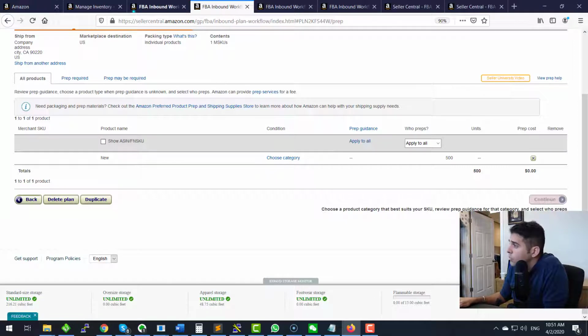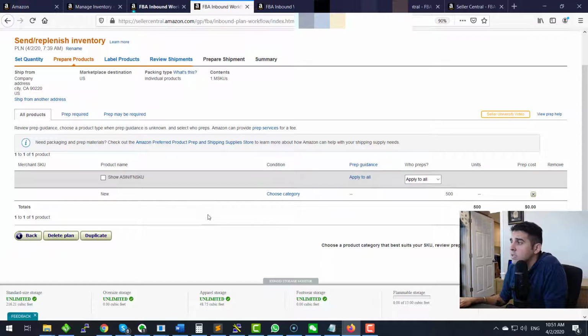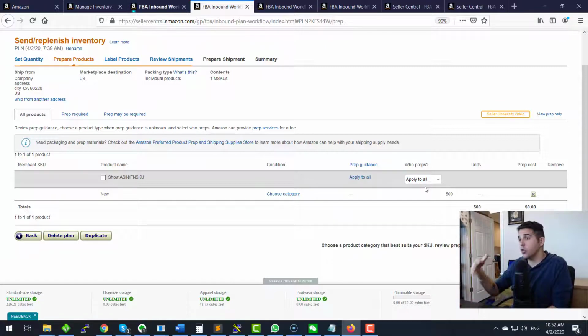We are going to be on this page, and it's basically asking us who is going to prepare the labels. Amazon needs an FNSKU label on every product. That's the way to recognize your product compared to other products in the warehouse. Everything is automated, and if you don't have the barcode, you're in big trouble. So you definitely have to make sure before you ship any goods to an Amazon warehouse that they have this label.